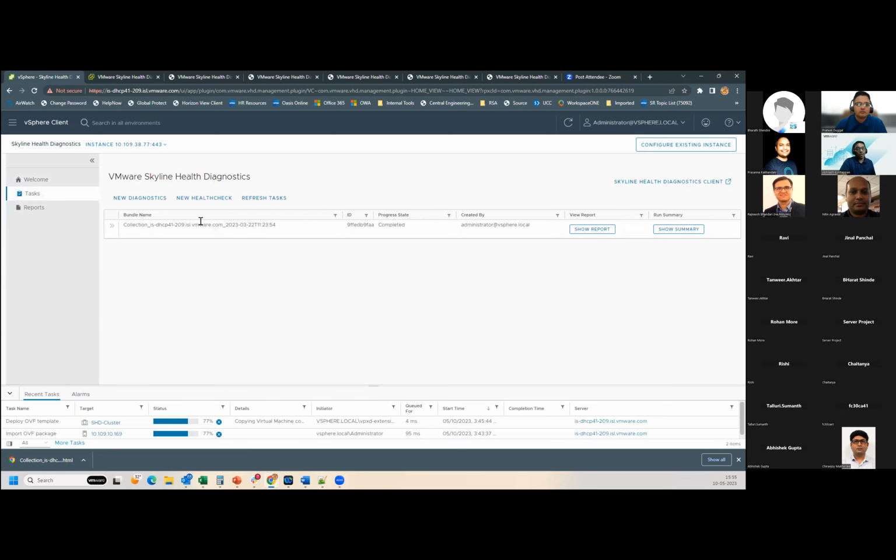However, it is just a plugin that exists inside your vCenter inventory, so the user experience is one common space view, and then executing the appliance right away.